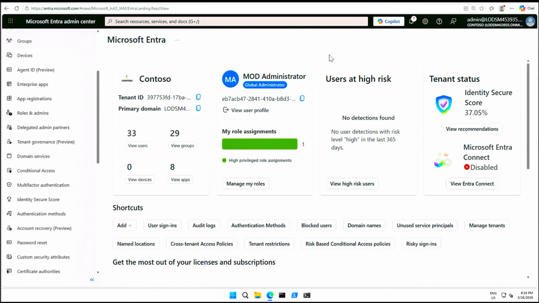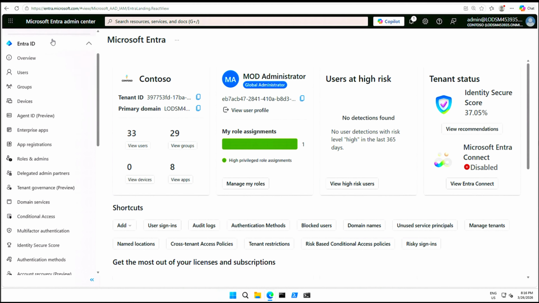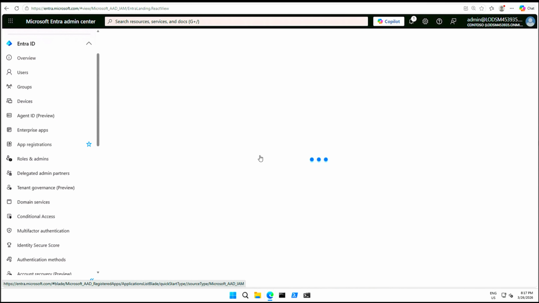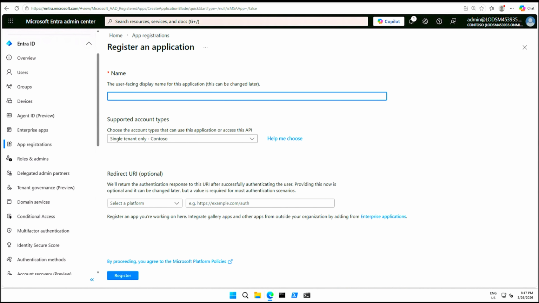So the very first thing for this lab, we need to connect to Microsoft Entra. Here I have already connected to Microsoft Entra. So now let's go to the app registration section. Here you can see under Entra ID, app registration, click on that menu or option. And then click on new registration, and here give a name. So let's give the name demo app.